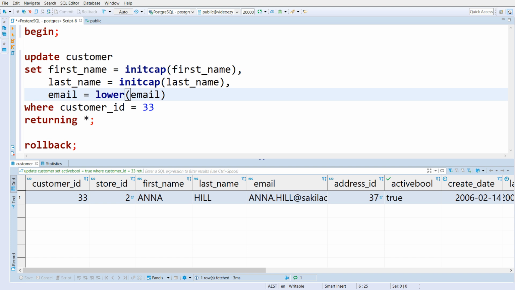Running this as a script, her first name, last name, and email address have all been updated, so I was able to update multiple columns at once in a single statement. An alternative way to write the same thing is called the column list syntax, where we first list out the columns and then the values that those columns will take on.